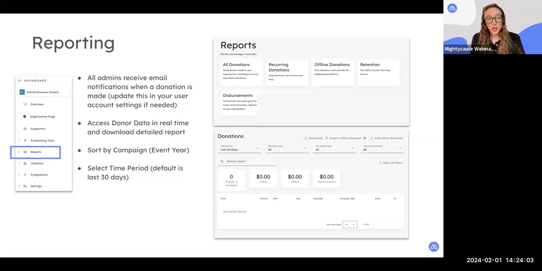So this is where you're going to go. You can sort your campaign by event year, and then you can also set your time period. So if you want to look specifically at, say, early giving last year, you can set those time period dates and you can pull that data.